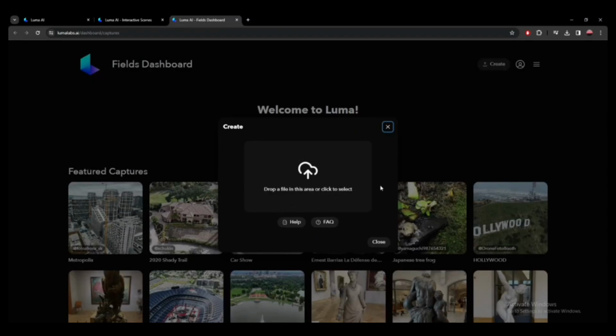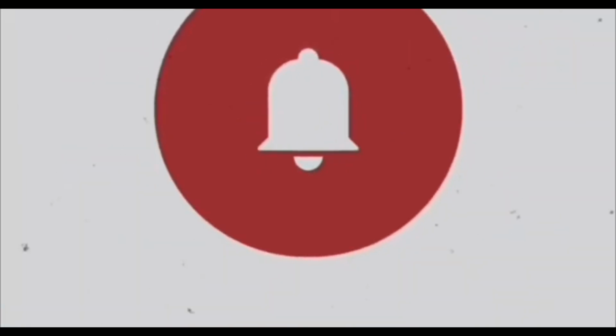Now let's talk about free limits. The free version has some limits on how many projects you can create, and processing speed may be slower. But it's still more than enough to learn and create amazing content.